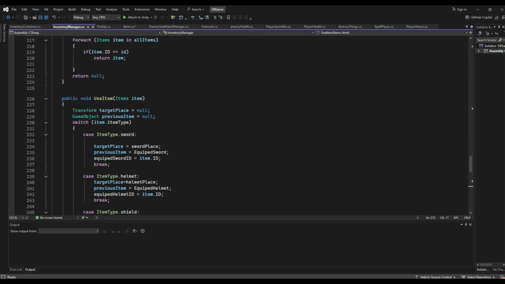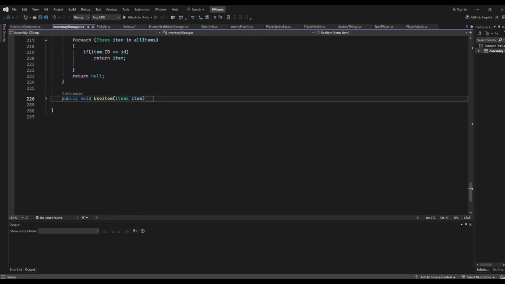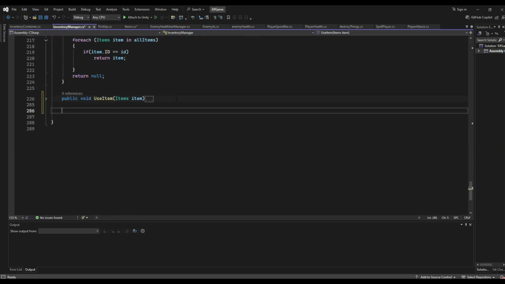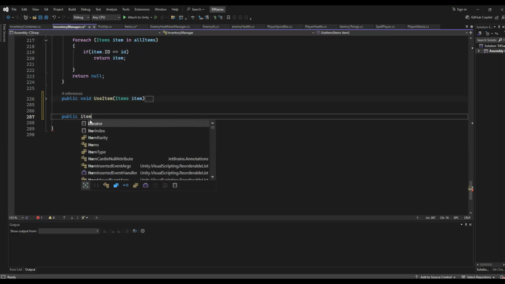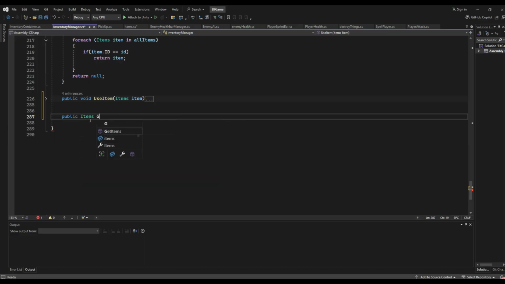Now in the inventory manager, you want to have another method. Okay, we will call it from the enemy health when they die, but we want to have the methods itself here in the inventory manager, so they are all in the same place. And we have the public items, GetRandomLoots.